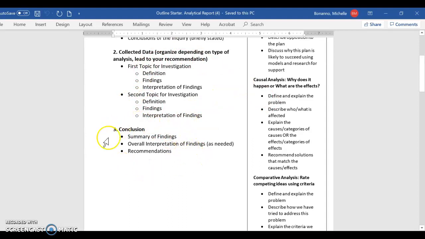Please don't worry yet about your conclusion. We're going to move into the conclusion and recommendations after we do our outline. So leave your conclusion out for now. Just work on the introduction and body, again, using these topics, the body of your analytical report.